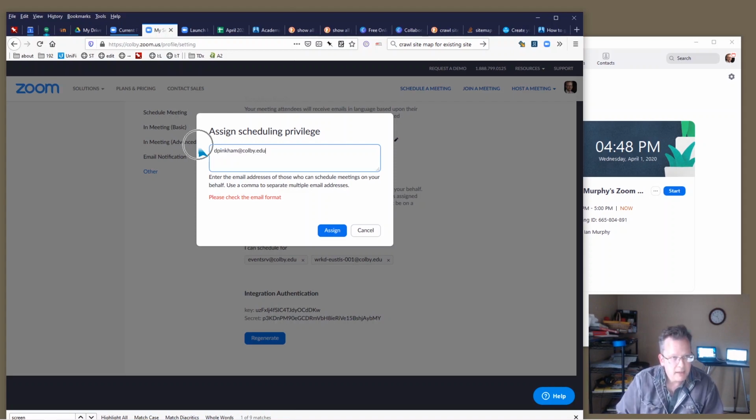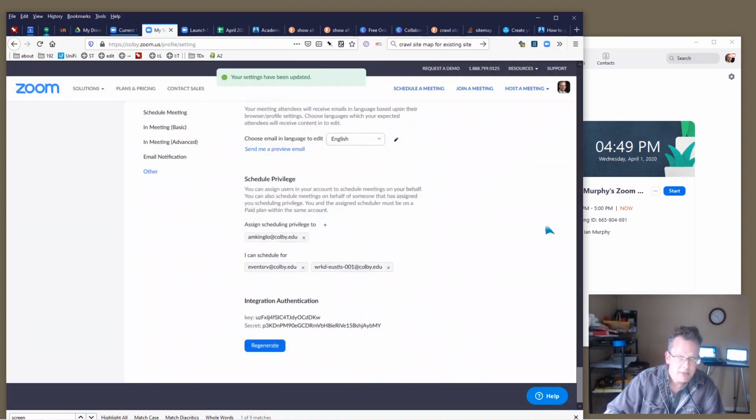And if I commit a typo when typing Arlene's address, it'll let me type it, but when I press assign, it'll go look out at our list of users and it'll say, I don't have a user by that name. So it'll let you type incorrectly, but it won't let you clear the window. Once I paste her name in as it appears correctly and hit assign, that's all there is to it. Now, when Arlene logs into her Zoom account, she'll find that one of the things she can do is schedule on behalf of Ian's account.